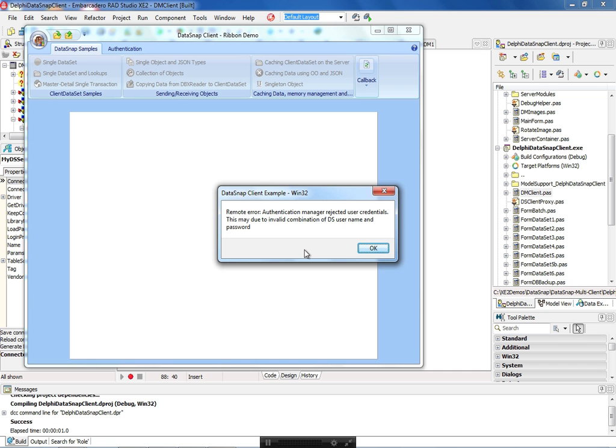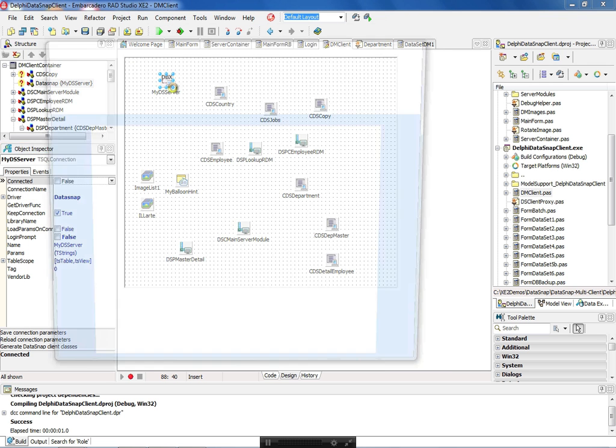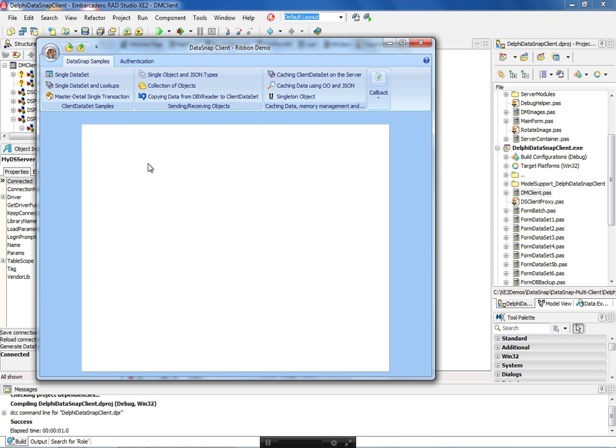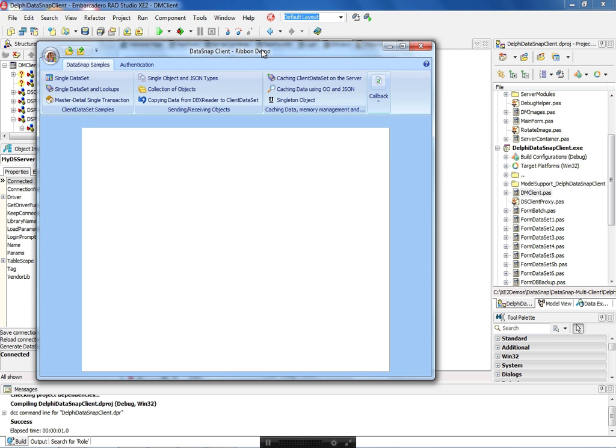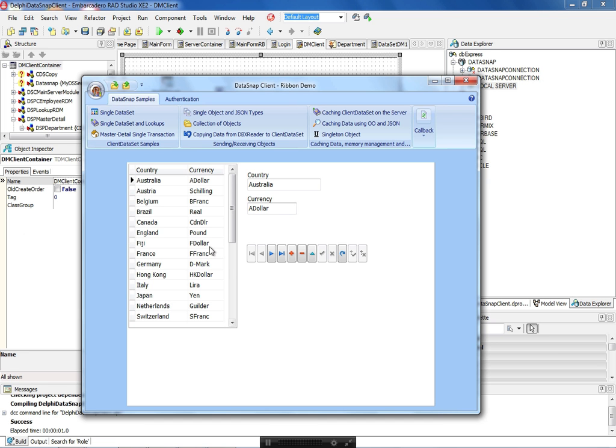I got this exception from the server side saying remote error. In this case, it rejected my credentials because admin and the password I used is not the valid password. So let's now use the correct password, and this is going to work. Here we go. So I'm connected, authenticated on the server. So no problem here so far. You can see here that I can access a data set.